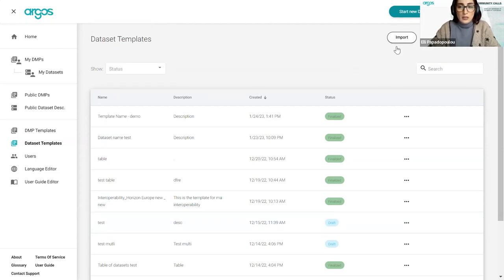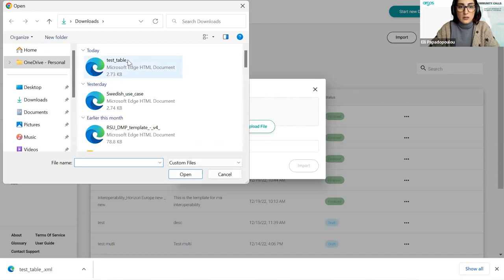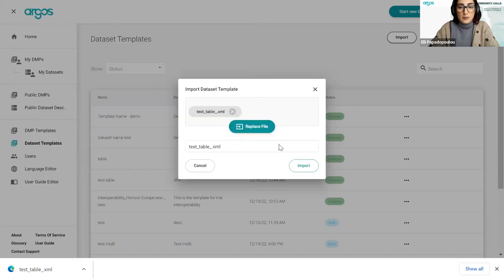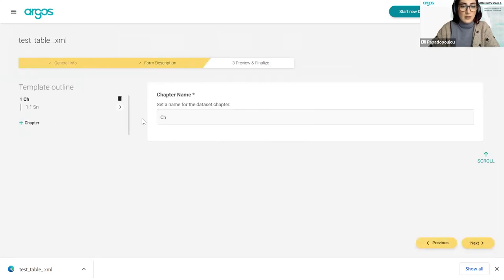I can import here an XML of the template and immediately have it in this list. For example, let's say I want to import one. Now I can have it here. I just imported one. And I can see it, change it, and modify it. Let me maybe hide the floating. Perfect.